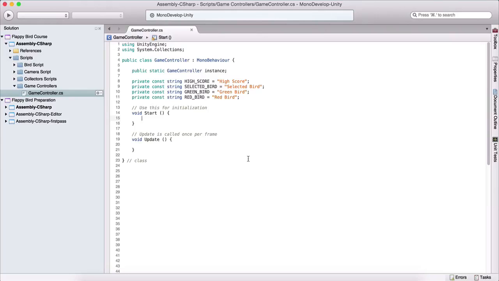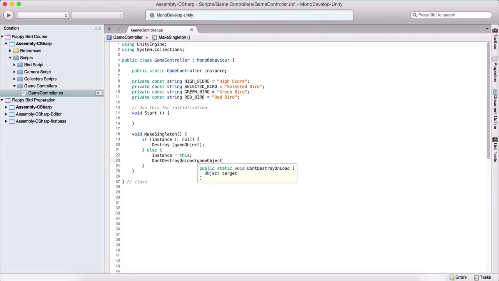Now we will create a singleton out of our class, and here instead of our update function I will simply say void make singleton, so make singleton like this, and this is a function. And here we are going to check if our instance is not equal to null, meaning we already have an instance, then we are going to destroy the game object that's holding this script. Else, if we don't have an instance, we are going to make this script that instance, so it will be instance is equal to this, and after that we are going to say don't destroy on load this game object, so simply type it like this.